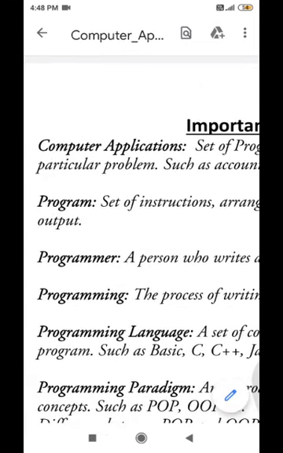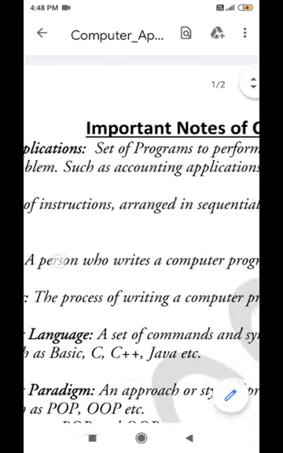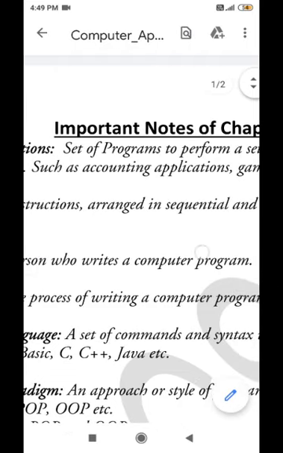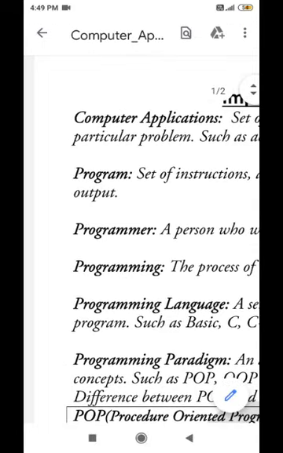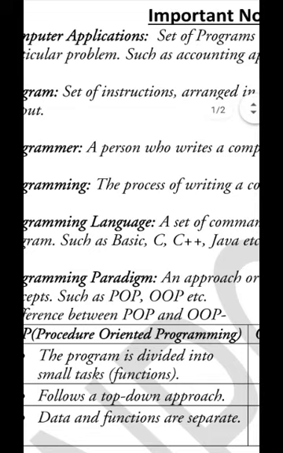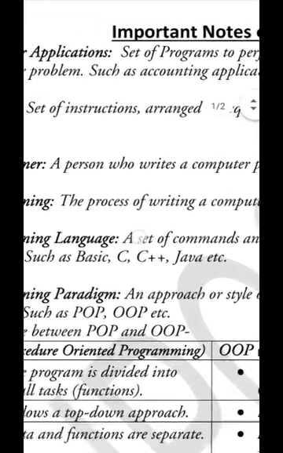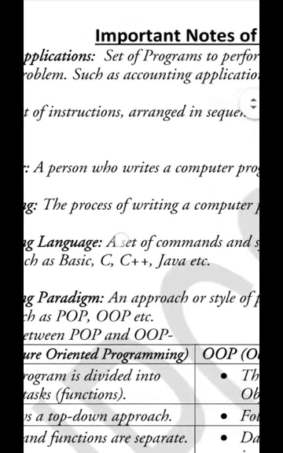Program. As we know, computer works on our instruction. To solve a particular problem, a computer system needs many instructions as a set or bunch. So a program is a set of instructions arranged in sequential and logical order to get the desired output. Programmer. A programmer is simply a person who writes a program. If we write a program, then we will be a programmer.